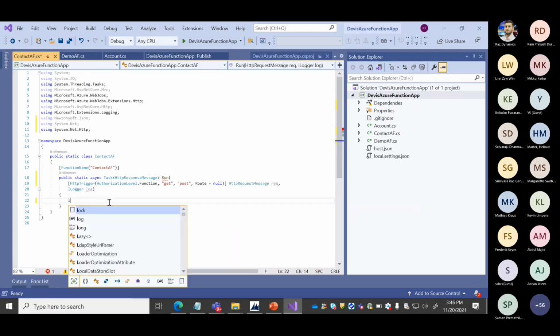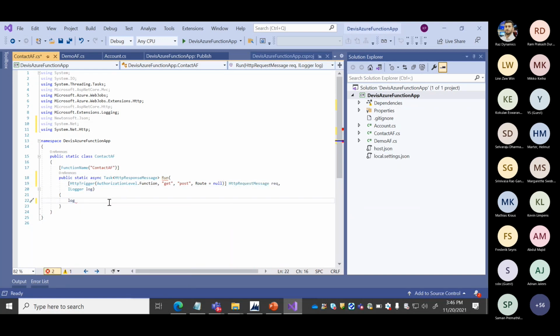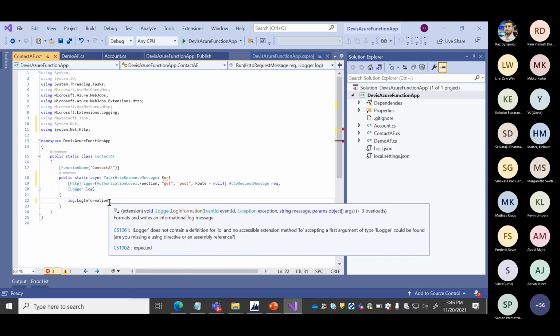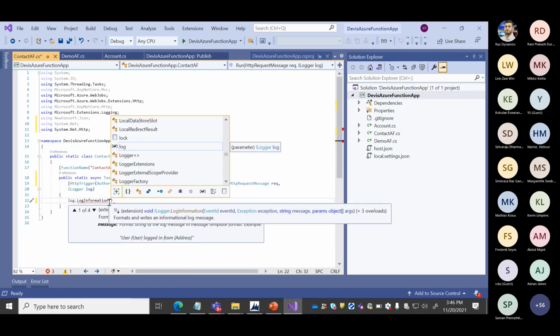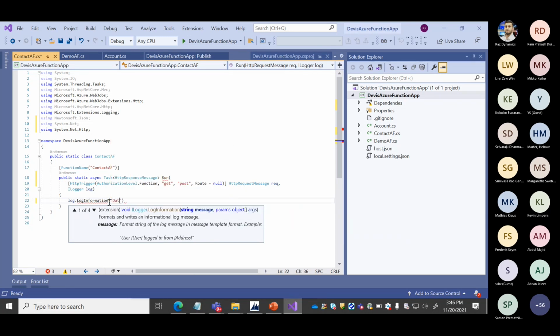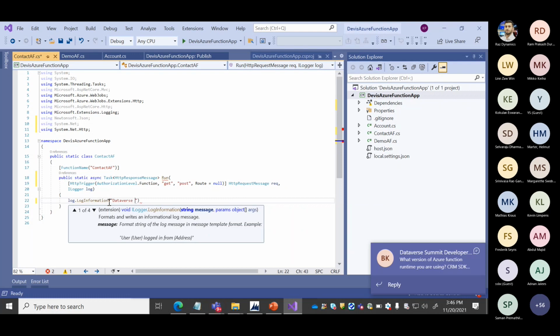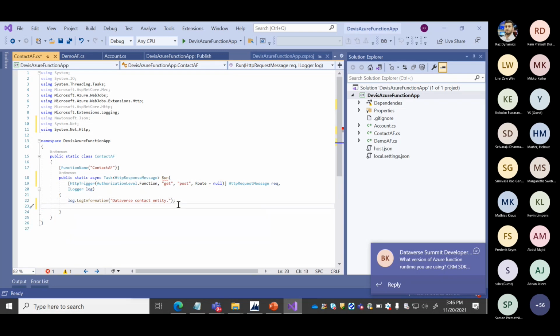We are going to log very specific information here, just to see how our function app is getting the triggers from Dataverse. So let me just keep it as Dataverse contact entity.